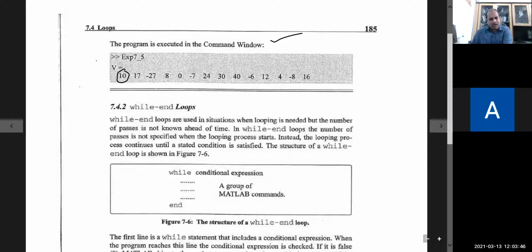Now, I have shown you how to run it on MATLAB. So that part you can do now. I'm not going to run every program.